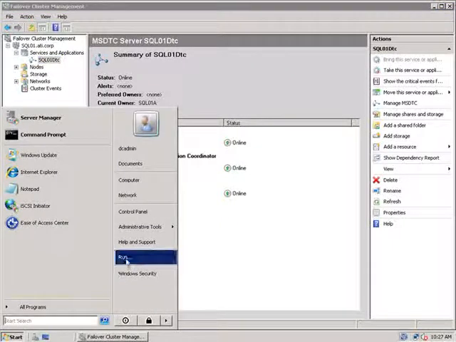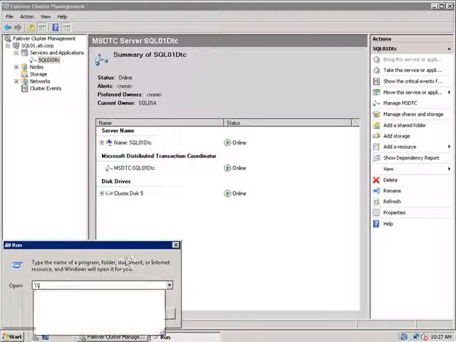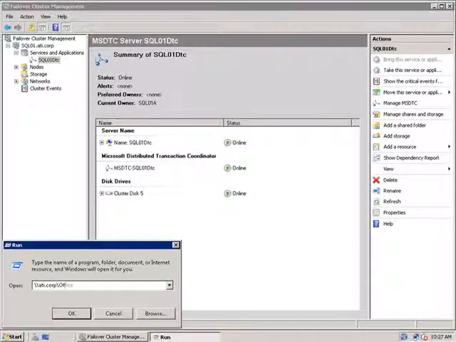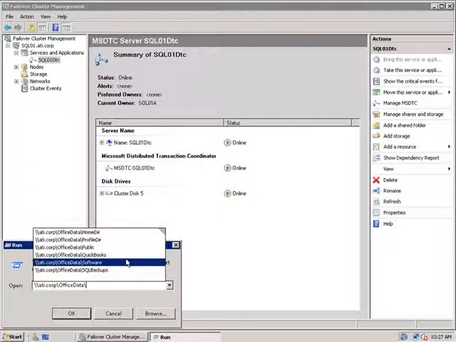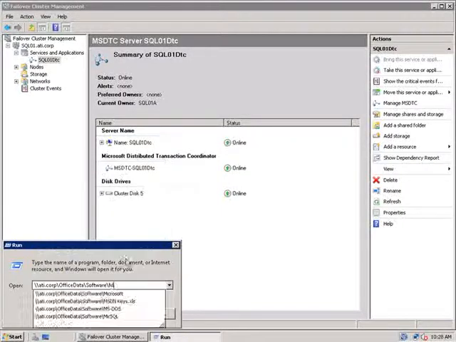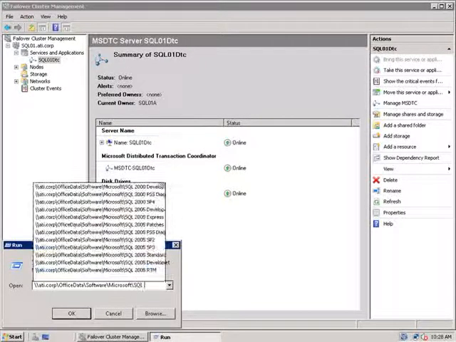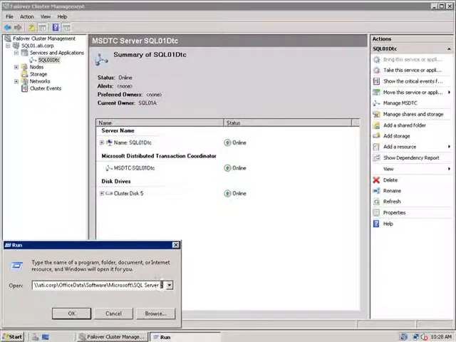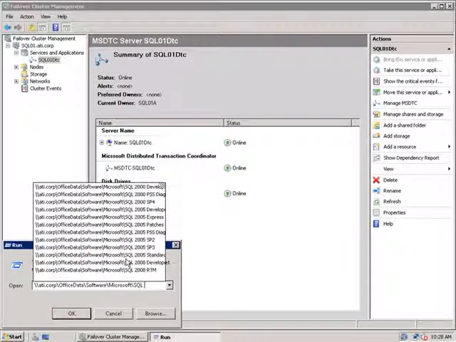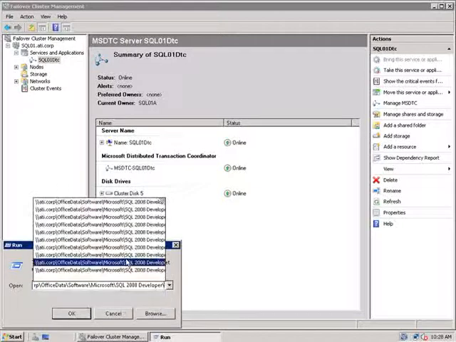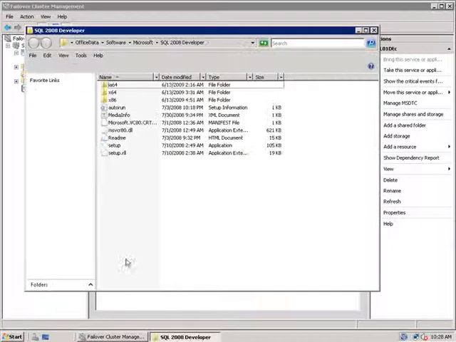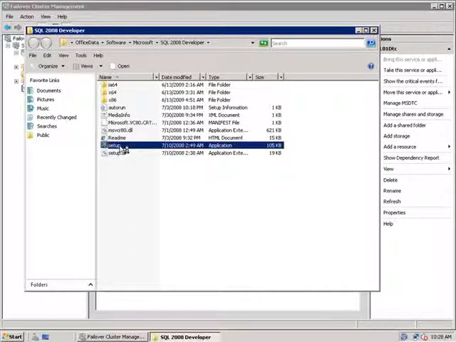So we're going to go ahead and install off a network share. We're using DFS to host everything here. So just hit the path real fast here. Go ahead and use the developer edition. That'll let us do a clustered install.